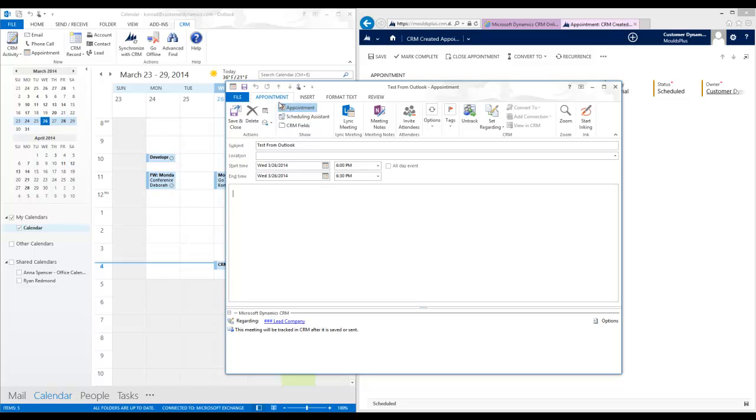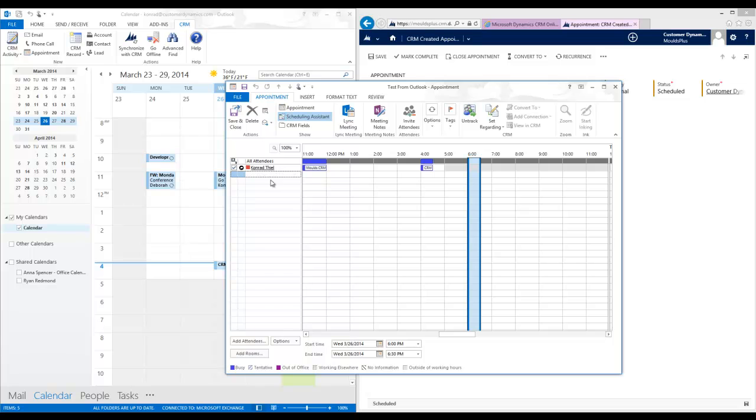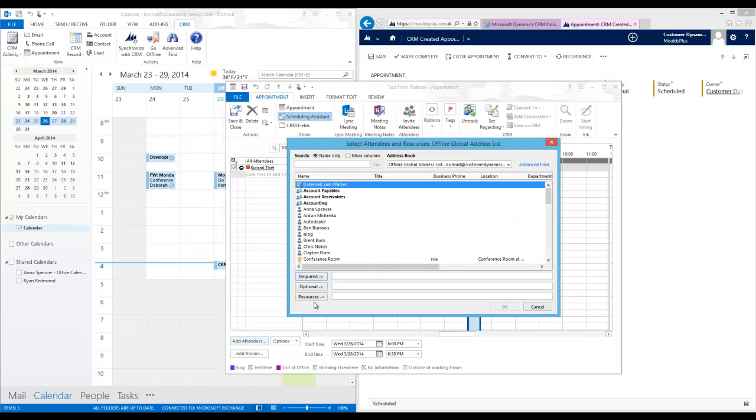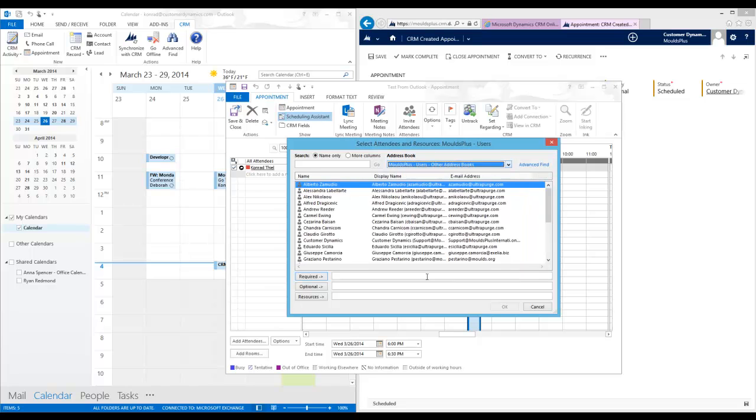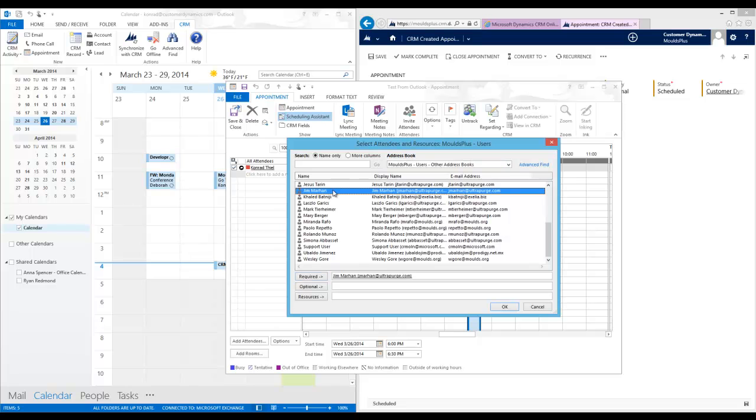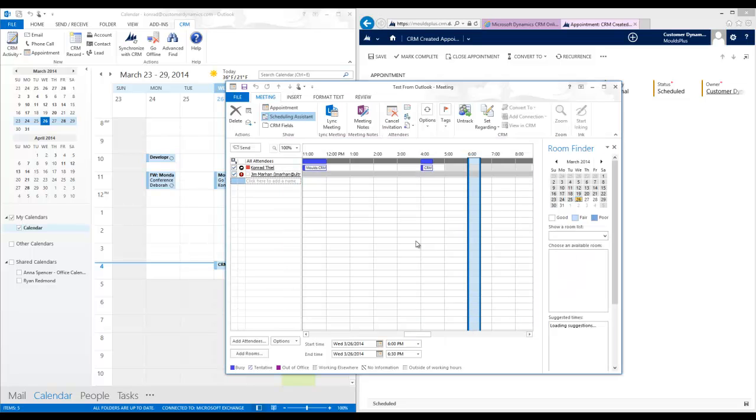If I wanted to, I could go into my scheduling assistant and I could add an attendee. And one of the things that's kind of interesting in Outlook is my CRM users, queues, leads, accounts all show up in here. So I could add a CRM user in here. I'm going to use Jim again. I'm going to hit OK. And I'm going to save this.